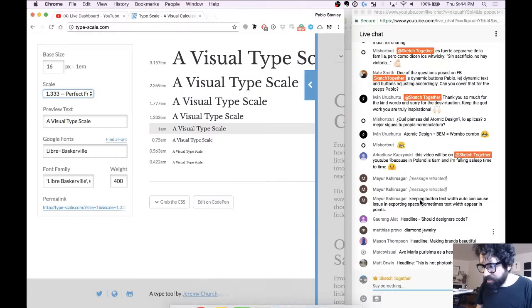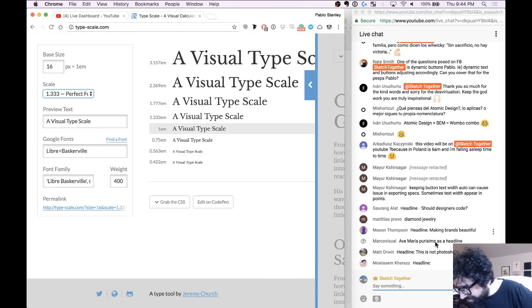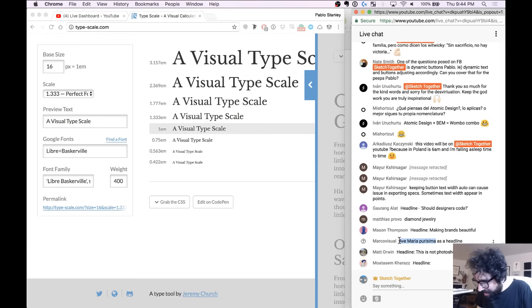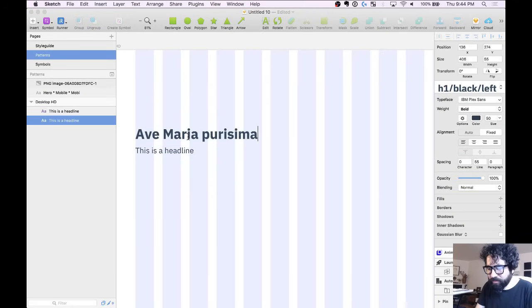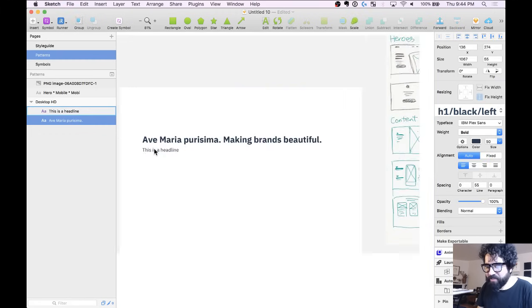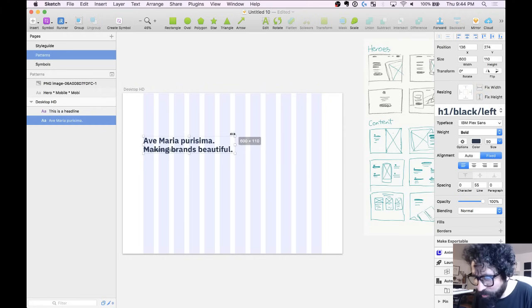Let's see if you have some comments on what it should be. Ave Maria Purísima. I love that. Should designers code? Headline, this is not Photoshop. I love all these ideas. Okay, I'm going to use Ave Maria Purísima as part of making brands beautiful. Making brands beautiful. Beautiful. Okay. Thank you guys for your ideas. I'm going to go back for more ideas in a bit.